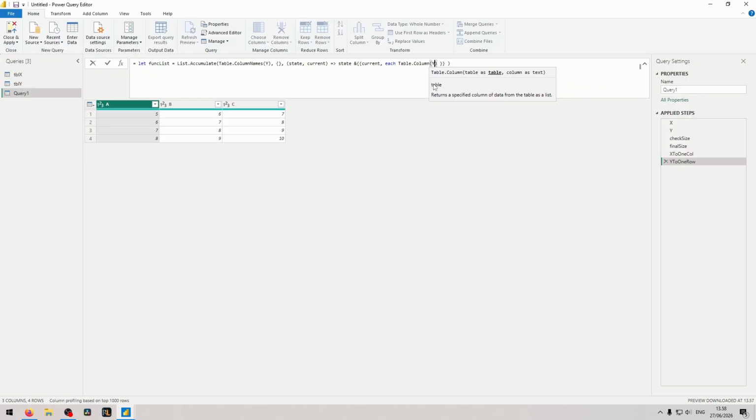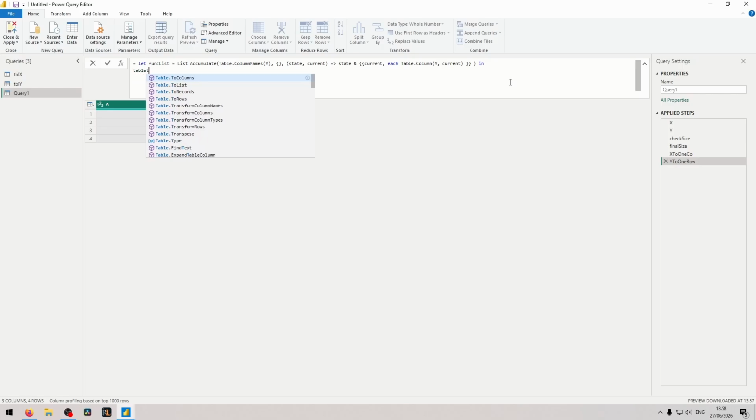I go into the Y table, and I extract the column with the name of current, that is my current keyword. And then I check my parentheses, and that looks fine. Going to make sense in a moment, I promise. And then we want to transform our column.